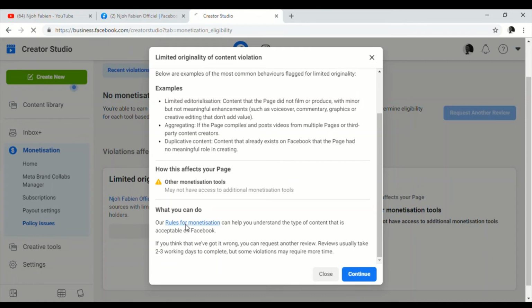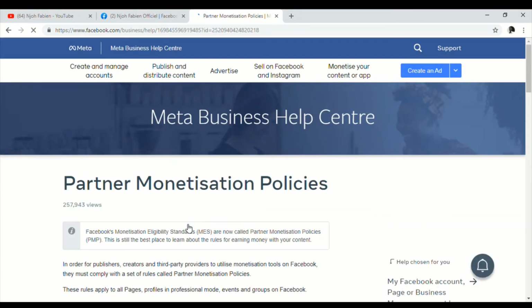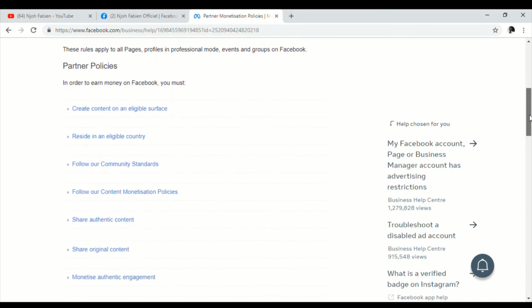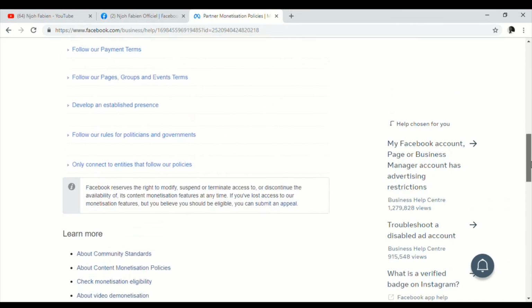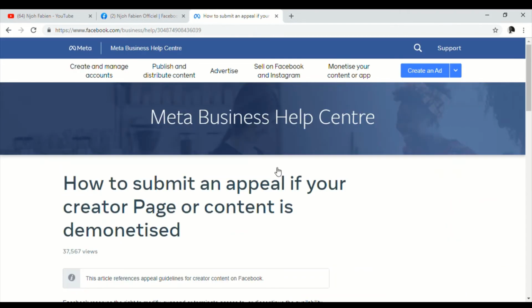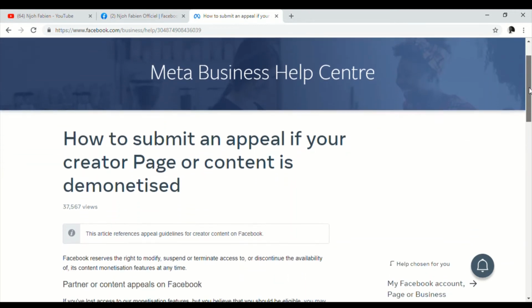You click on rules for monetization. It is going to take you to this page. This is your Facebook manager. You scroll down, scroll down, scroll down. You are going to see this one: submit an appeal. As you can see, it is highlighted. You click on submit an appeal, and it's going to take you to the next page.